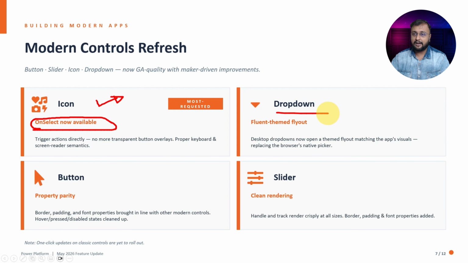Another thing is about the dropdown. They have introduced the Fluent theme flyout over here, and the button has some sort of improvement as well, and the slider control as well, which now has clean rendering. So these are some updates around the modern controls.